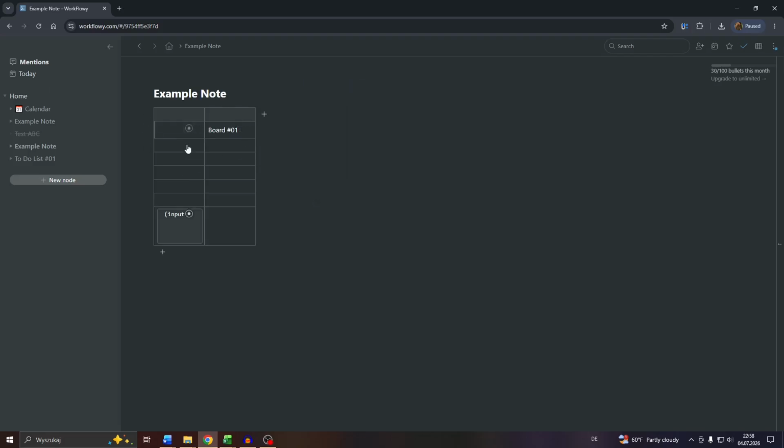And as you can see guys, that node has been converted into a table with 2 by 4 columns and rows. So you can insert more rows and columns by clicking into these plus buttons here. And yeah, keep adding content to these cells.